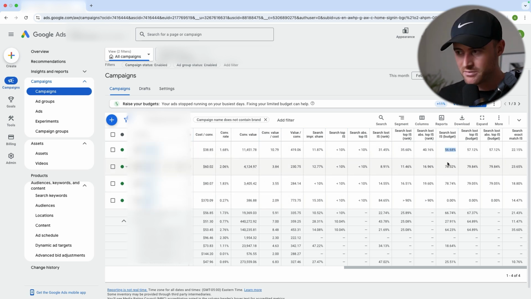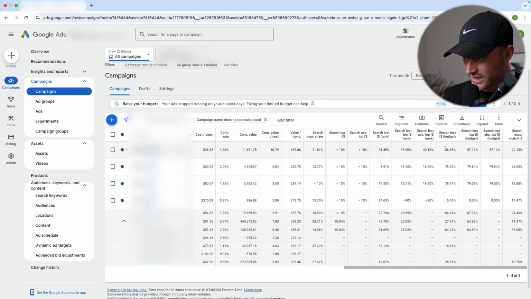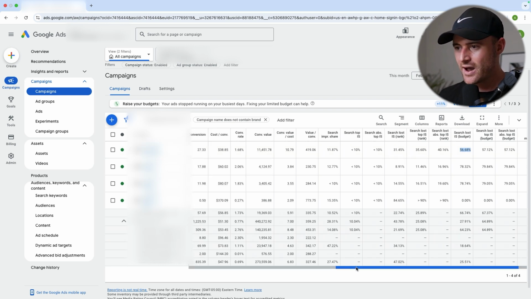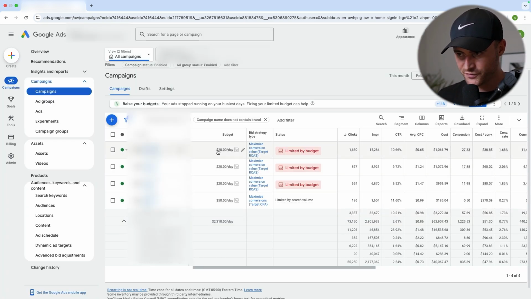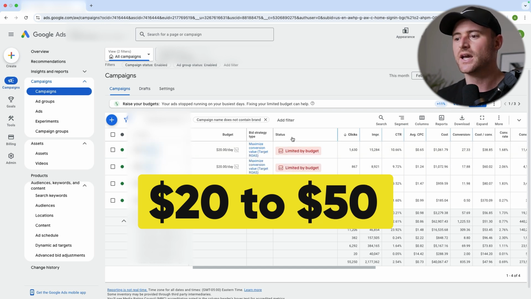And I have many campaigns where I have 0% lost search impression share due to budget, because there are no budget constraints, right? So let's get you to a place where we're now at 0%. Now, I am not saying come in here and launch the budget to $100 a day right away. I would probably go $20 to like $50 a day. Let that run for a few days, see what the data shows.